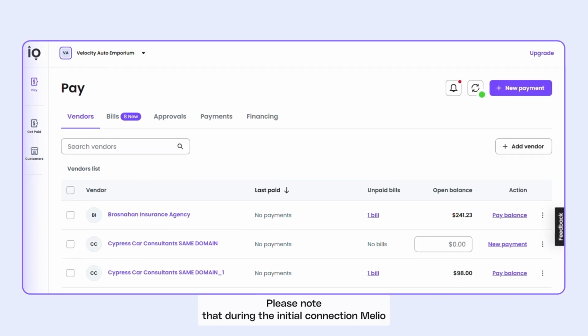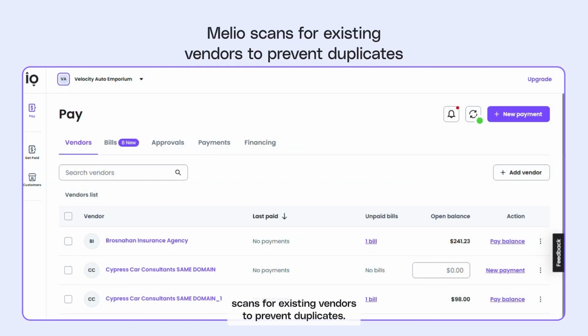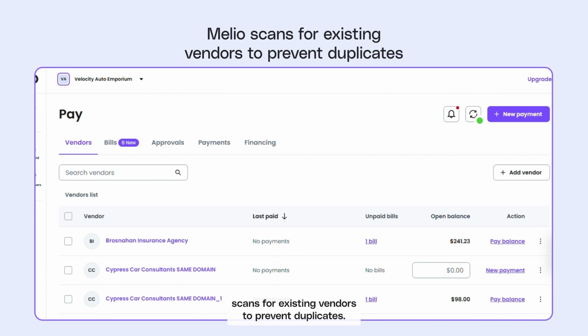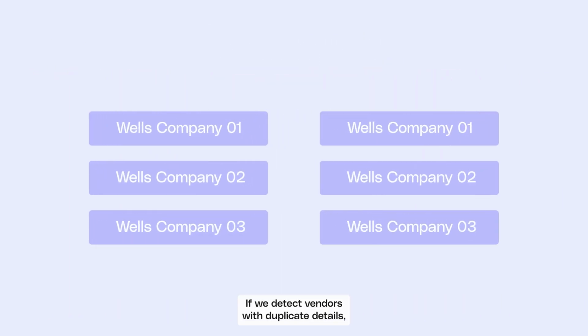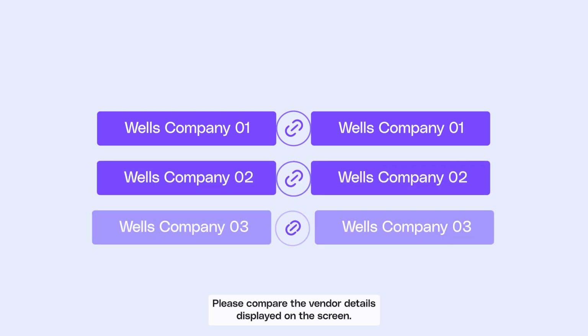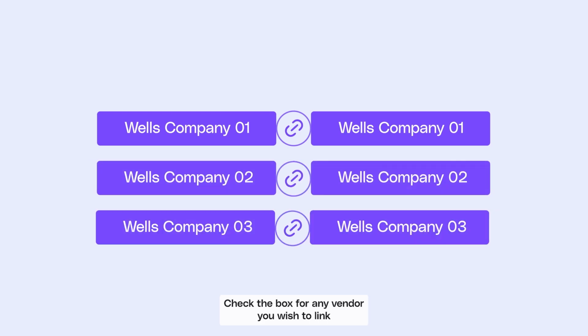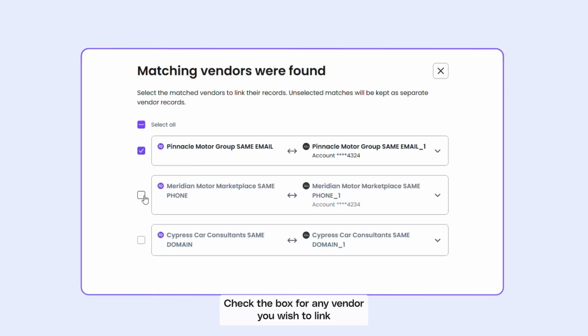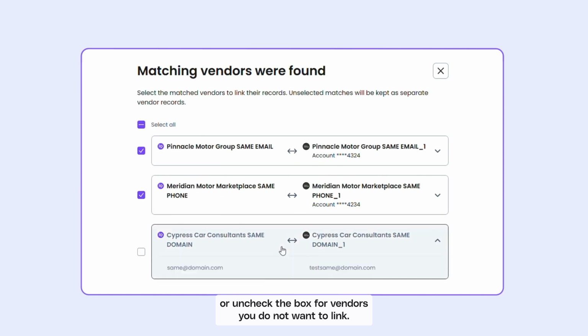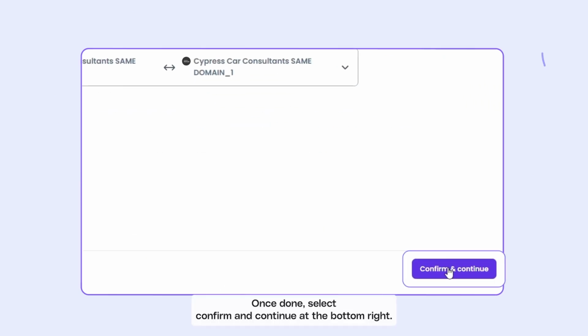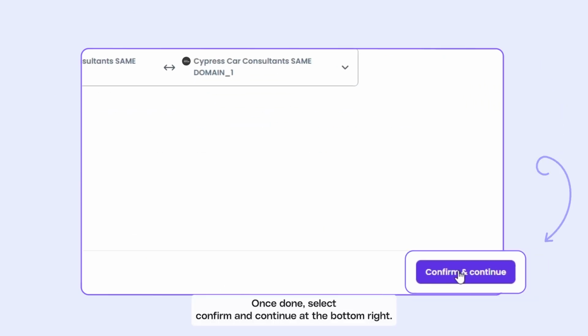Please note that during the initial connection, Melio scans for existing vendors to prevent duplicates. If we detect vendors with duplicate details, you will be prompted to verify which ones to link. Please compare the vendor details displayed on the screen, check the box for any vendor you wish to link, or uncheck the box for vendors you do not want to link. Once done, select Confirm and Continue at the bottom right.